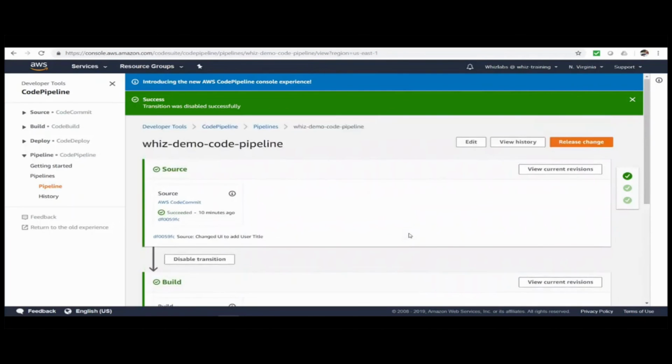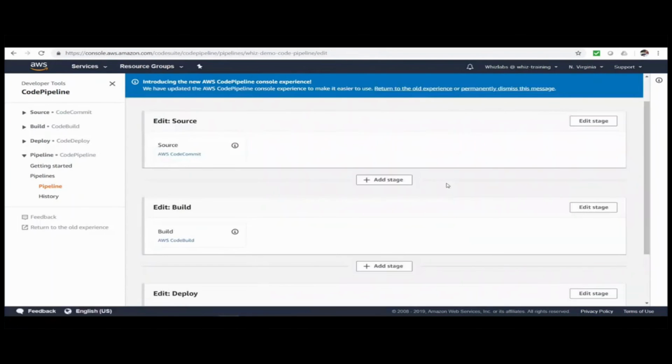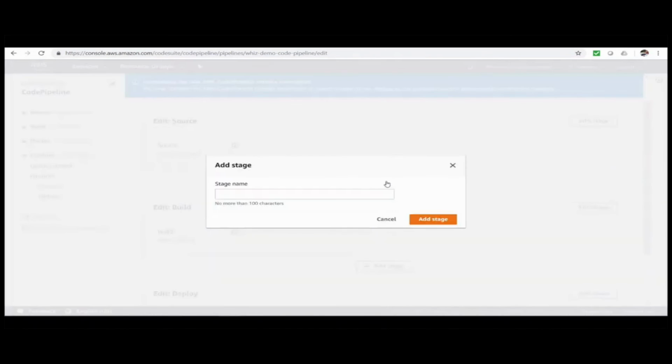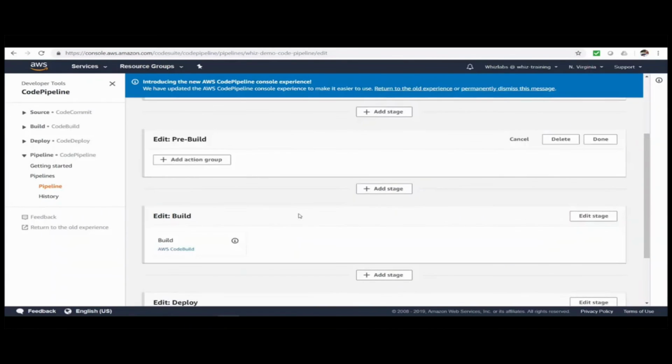You can also edit the pipeline and you can add multiple stages in here. Let's click on add stage here. And let's say you want to perform some pre-build activities. So let's add this stage. The stage itself does nothing. We need to provide one or more actions to be performed when the stage gets executed. So you can add actions from here.